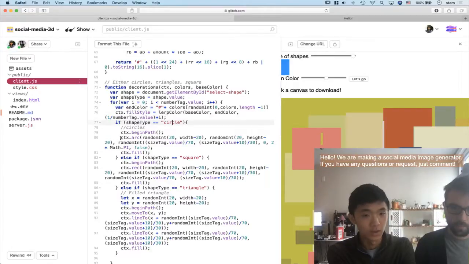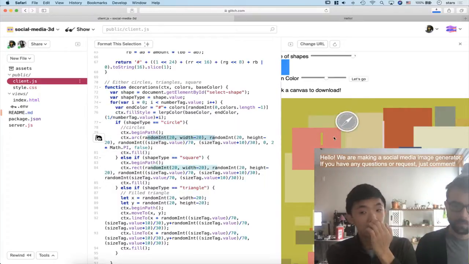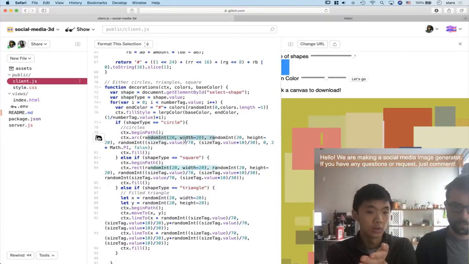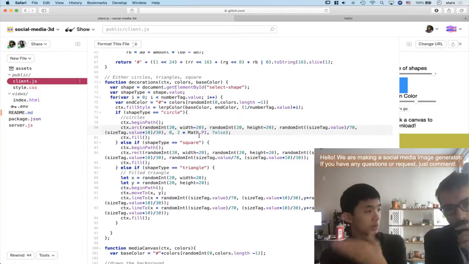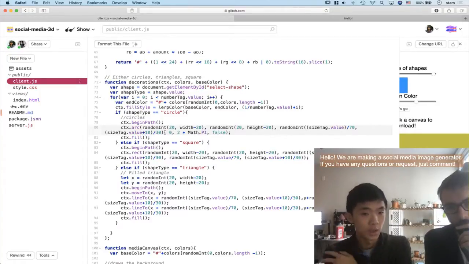If it's a circle, then here's the code to write a circle. You'll see a bunch of random ints, and that's because we're randomly placing it for the x, y coordinates. We're randomly placing it somewhere. So it has to be a full circle. If you say 2 times math.pi, it'll be a full circle. The second one is the y, and the third one is the radius.